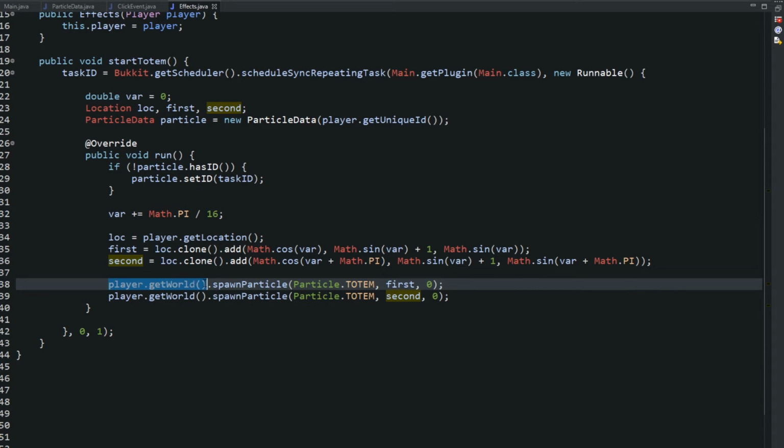You can spawn a particle to the world, which every single player will see, or you can spawn a particle only to that player. Just get rid of the world, so you can do this, spawn particle to just that player. But we're going to do it to the world so every single player can see this.